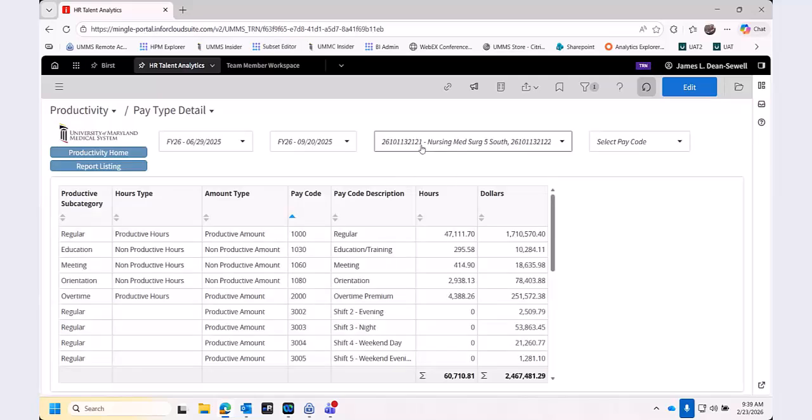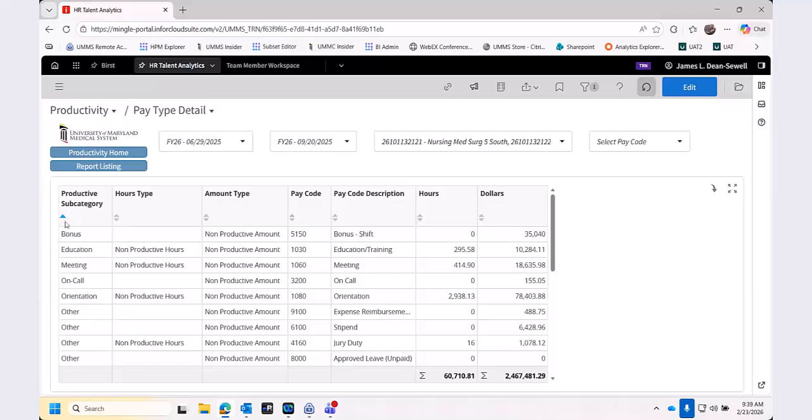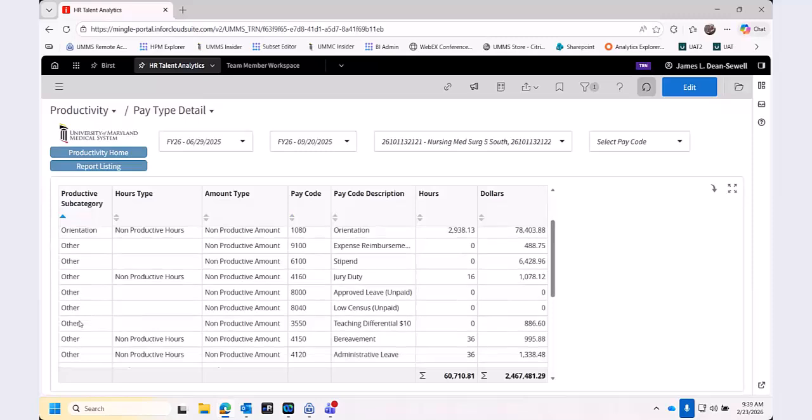What this is going to show me is my departments. I'll be able to filter by specific departments, and I can see the pay codes that are flowing through for those departments. And then on the far left, I can see the categories that they're falling into. So I sorted on my categories right here. If I scroll down, I can see underneath other, I'm seeing stipend, jury duty, bereavement, administrative leave. You'll be able to see that specific mapping to those pay categories that you would have seen on the other page that we were just taking a look at.